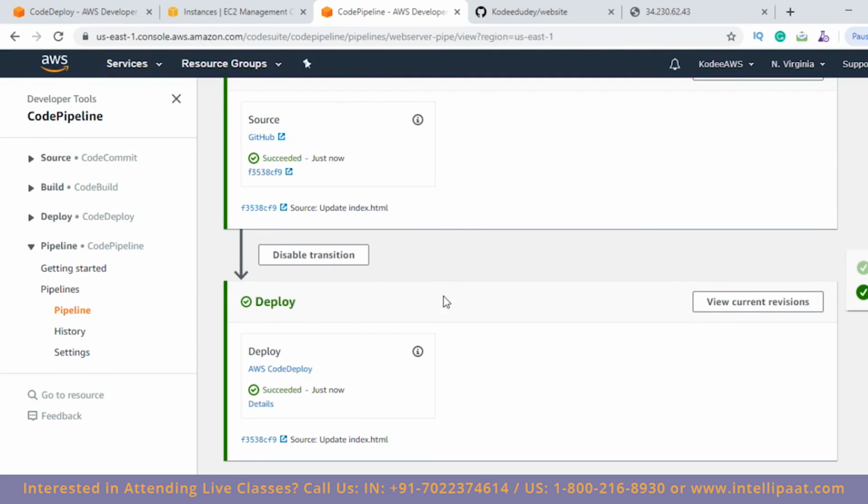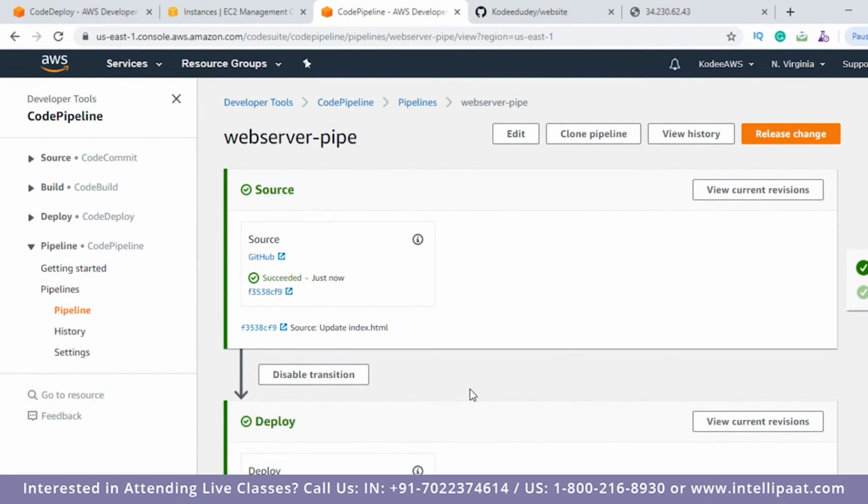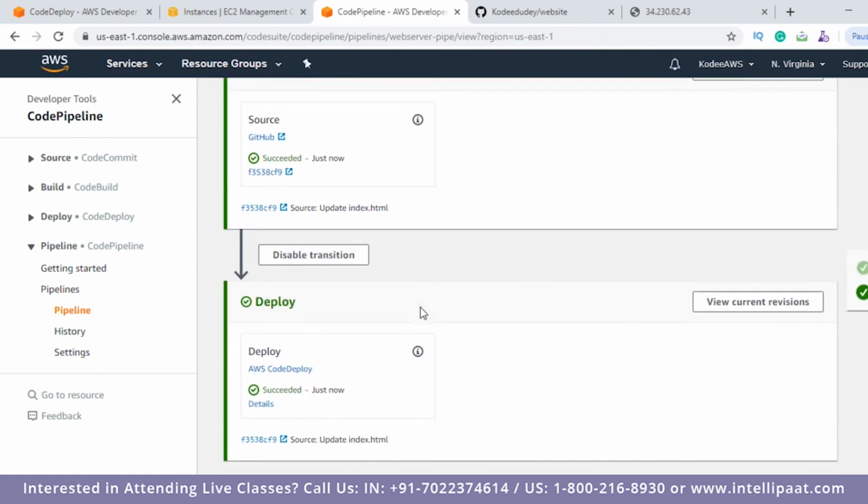So code deploy right now will download the contents of this particular GitHub repository. It will store it in some location. We do not know where exactly it stores it. It will copy the index.html file into /var/www/html. Only if the index.html is available in that particular location, it will be taken by the Apache 2 server, guys. So you can see this is how you create a code pipeline using code deploy and GitHub. So we've learned how to do this.